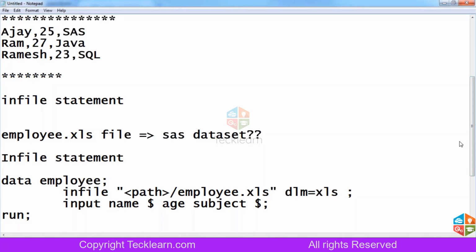Deborah, can you follow me? Deborah, Abhishek, any doubts? Okay. Abhishek, can you follow me? Brilliant. So this is what an infile statement does. We mention the complete path and then the file name and then mention a delimiter.